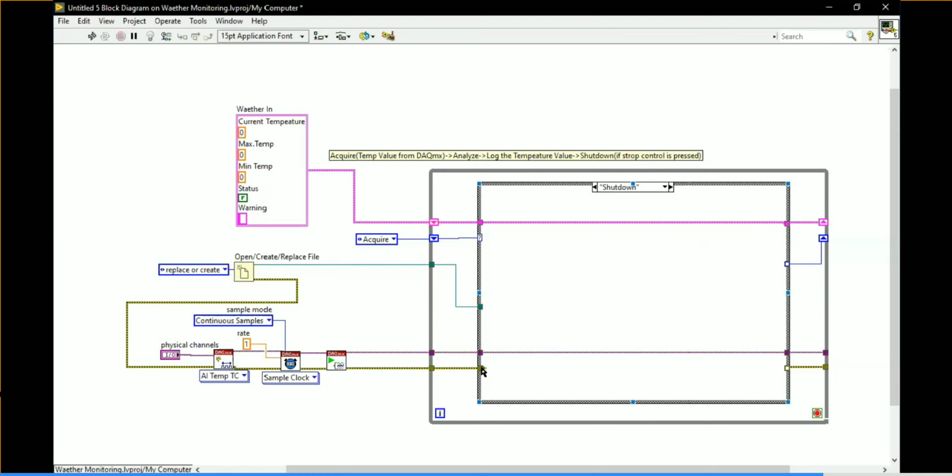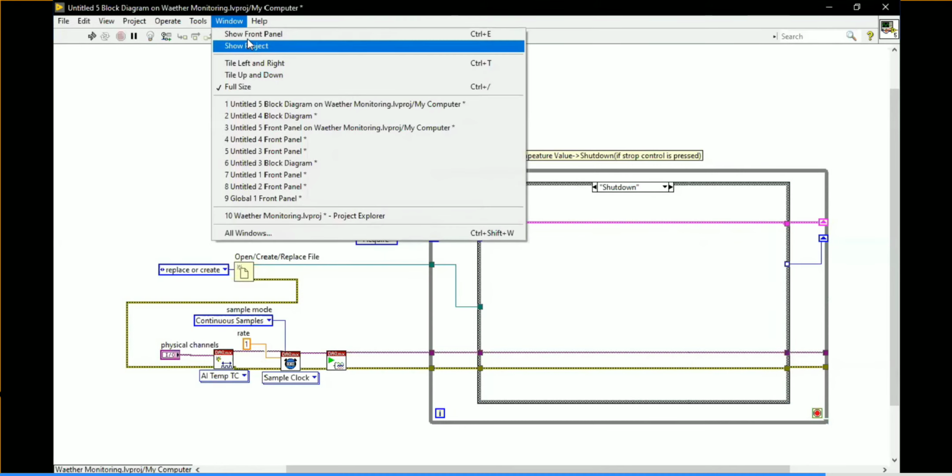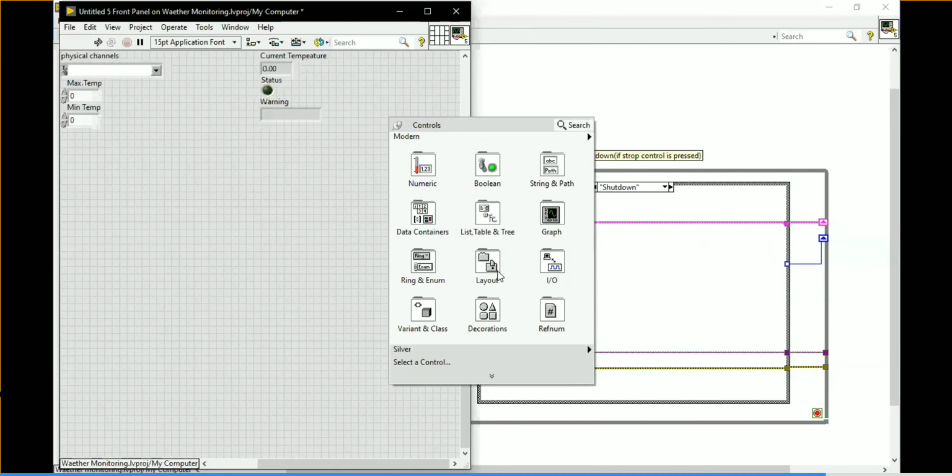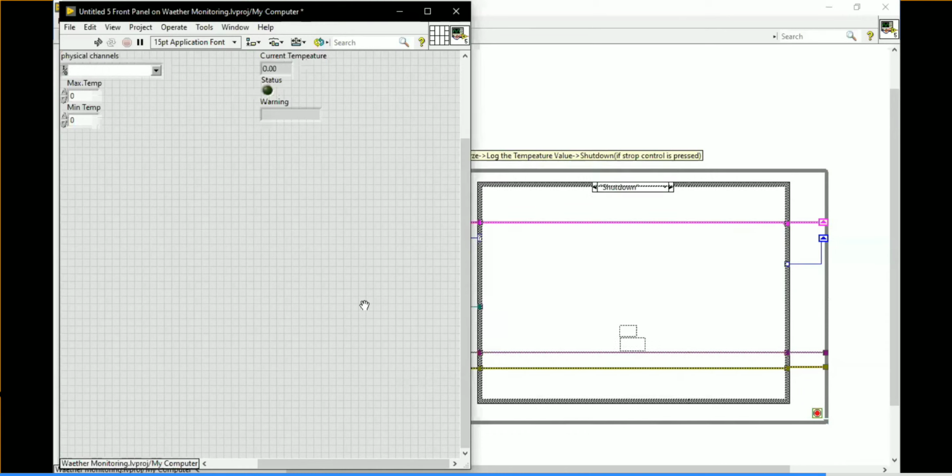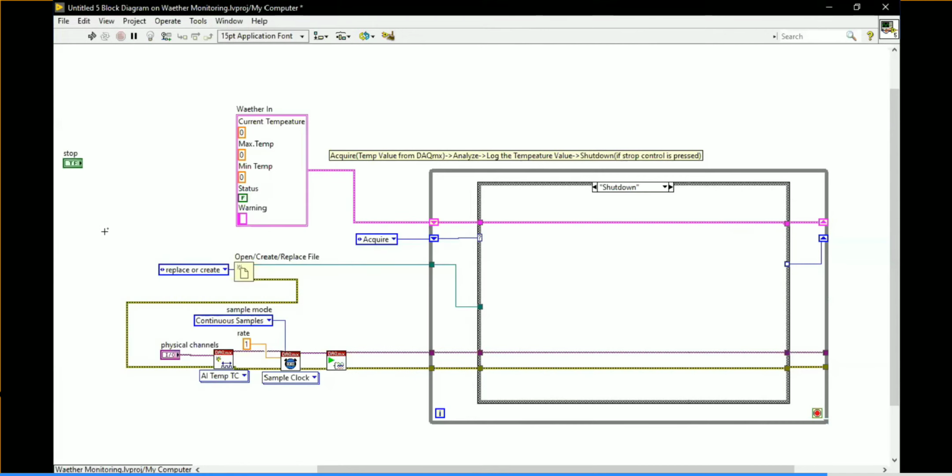If I press the stop button, I want to shut down my program. If I am not pressing the stop control, I want to acquire the values continuously. For that, I'm going to take the front panel, go for the boolean, and take a stop button in this place. With the help of the stop button, I'm going to make some decision. Based on my decision, I'm going to stop the VI.